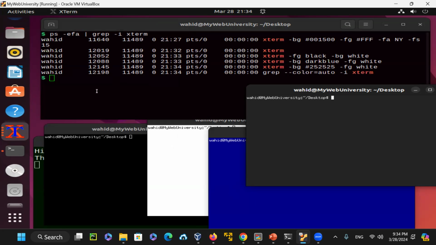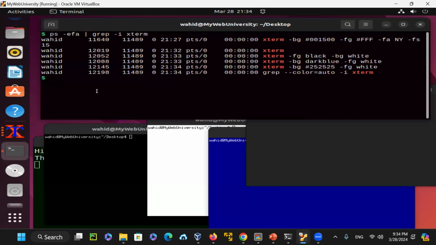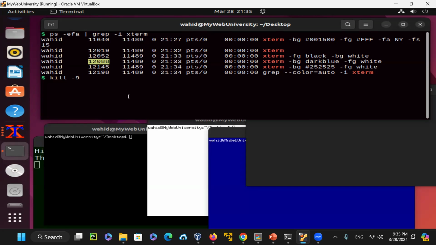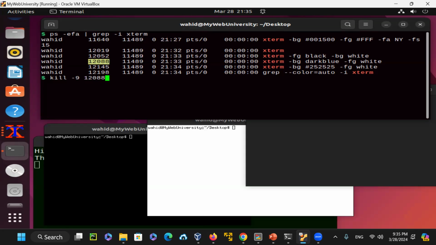So the blue one, I'm going to just get it, and then I say kill -9, and right here, the dark blue is this one, all right? So you just give the process ID of it, 12088, I believe it is. If I can read it, I'm further away. Yeah, it was that. So it did it.